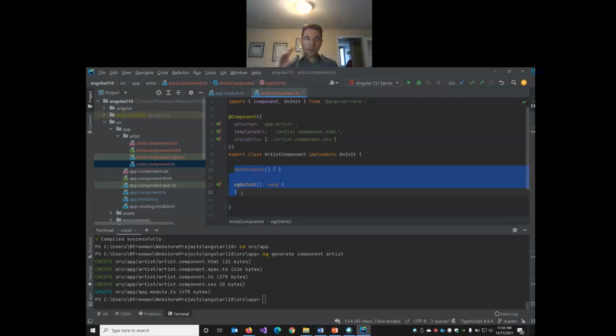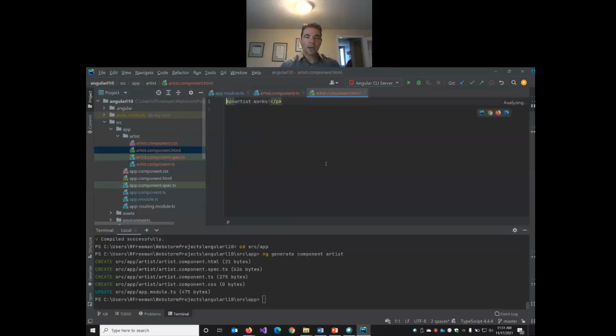Okay, we'll take a break in a minute. We're just going to do one very simple thing. Let's just open up the artist component.html. And notice by default, it just gives us a little paragraph. It takes the name of the component and it says works. Cool.